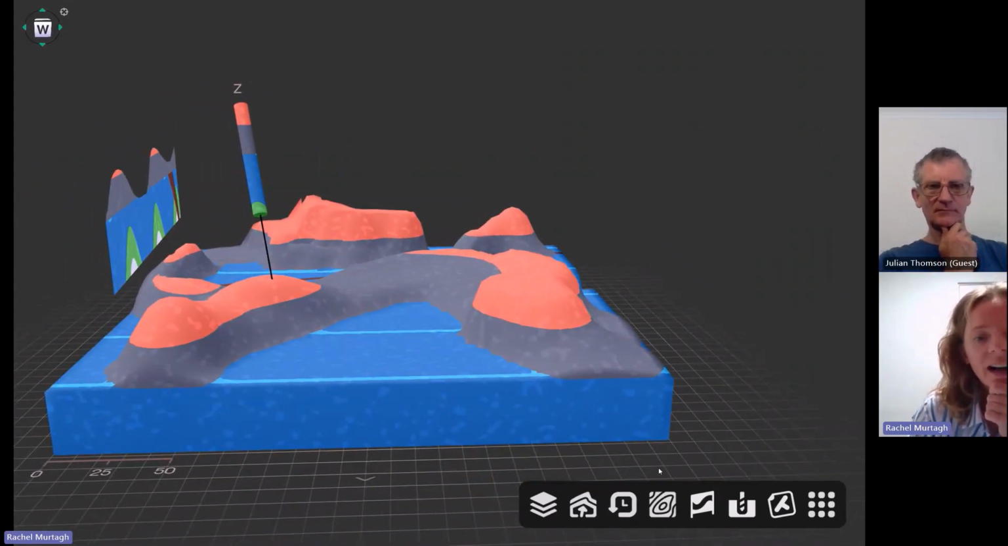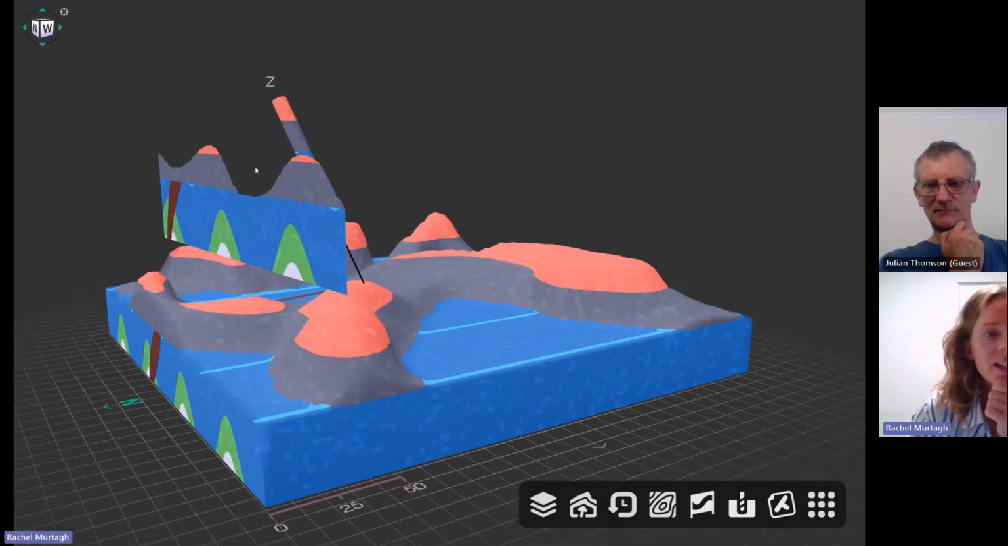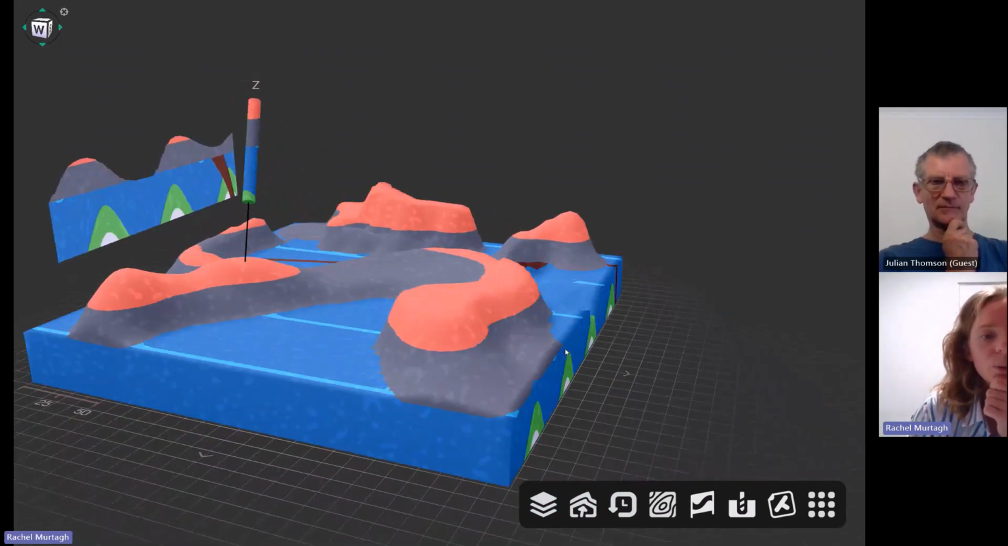And same as before, any updates that you make to your geology or your deformation or your history will automatically and dynamically get updated in the scene as well. So it's super cool.